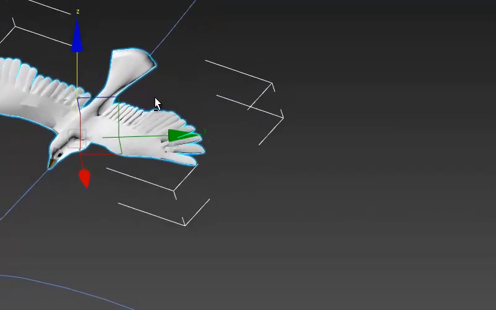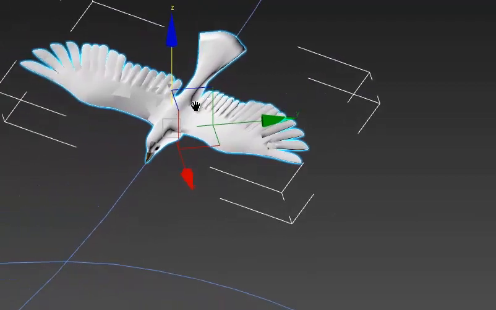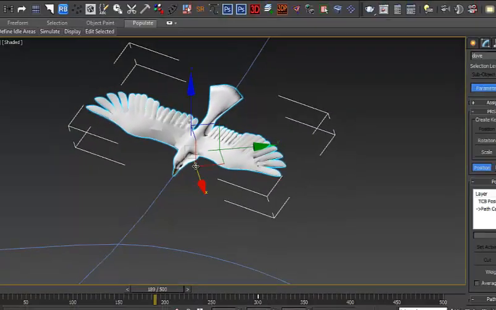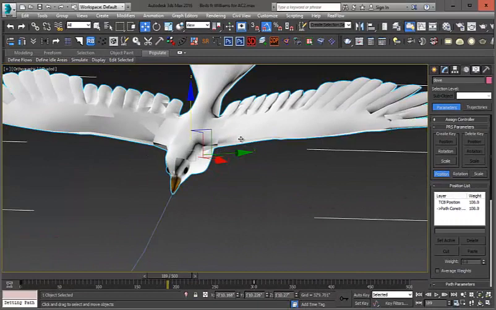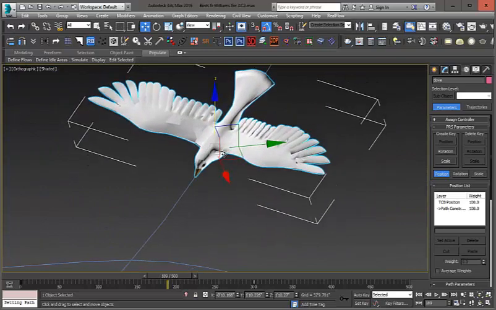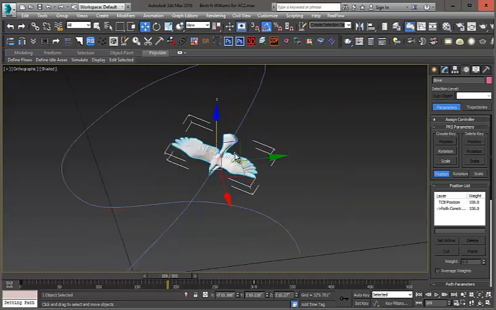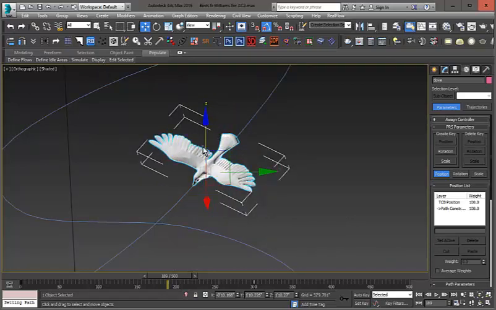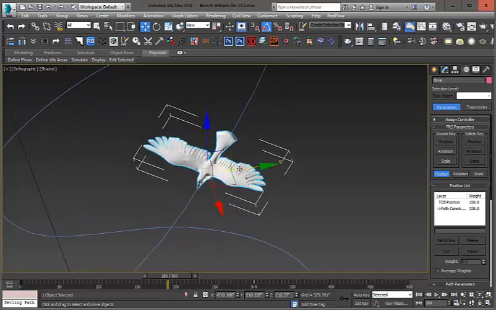Okay, so alright, the first thing I want to do is leave this bird on the path, but I also want to edit it. But I think it's going to be a little bit hard for me to edit this bird along the path. So a neat trick that you can do to be able to edit, but not have to worry about the orientation of the model, is to create an instance, basically to clone the model.